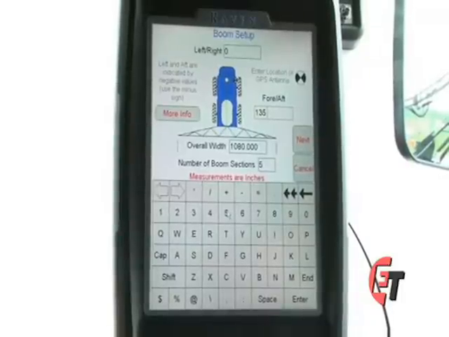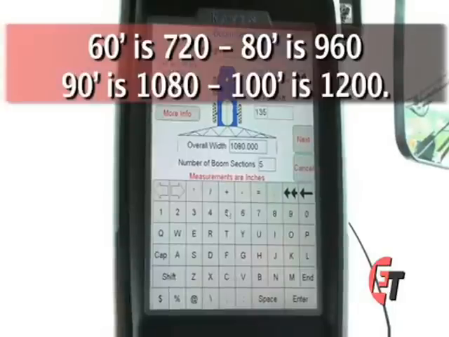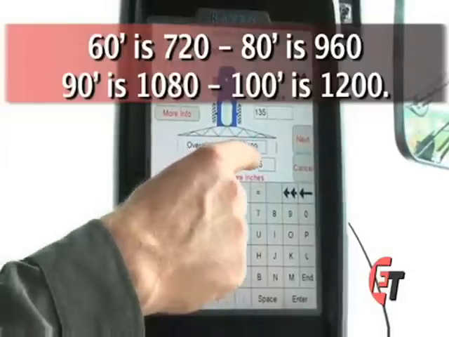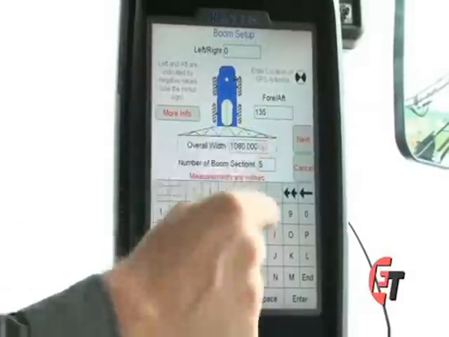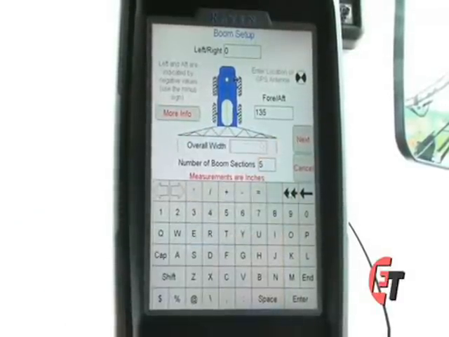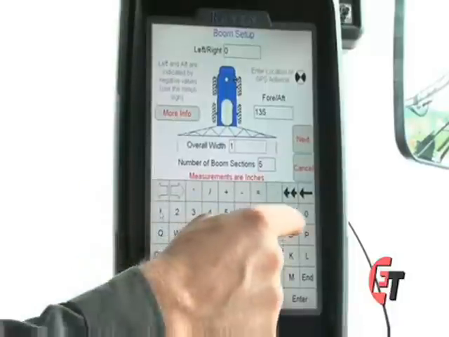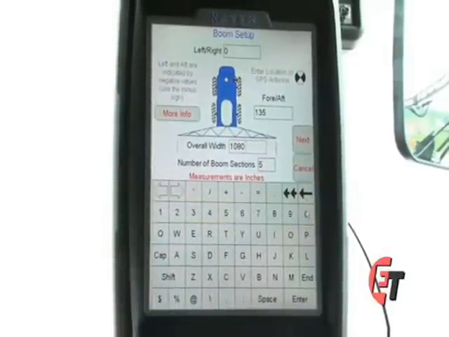Now, to enter the overall guidance width for our booms, we figure this number on the size of your booms. Therefore, if you have a 90-foot boom, you would take 90 times 12 to come up with a value of 1080. To select that box, simply press the box, hit your double arrow to clear out that box, select 1080, and now we've entered in our overall boom width.